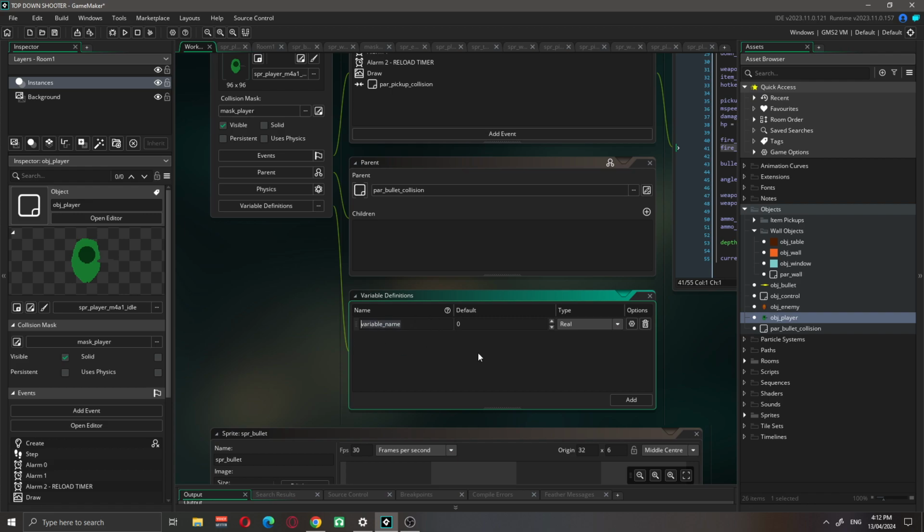And this variable is going to be called... What do we call it? We're going to call it is sneaking. And that's going to be a boolean. And we're also going to add a variable sneak speed. And that can be a real value, 0.5. Oh, you're sneaking, you go half speed.